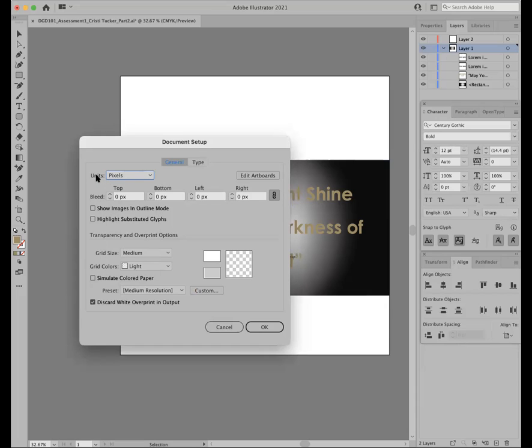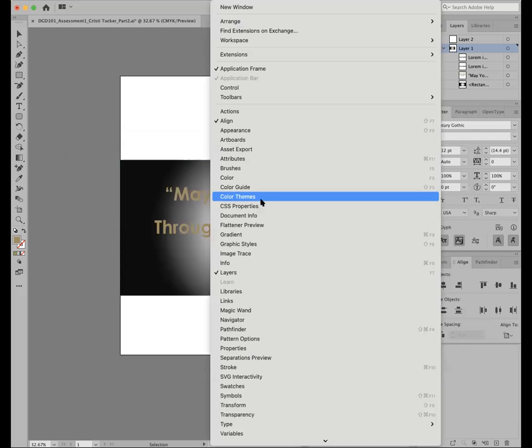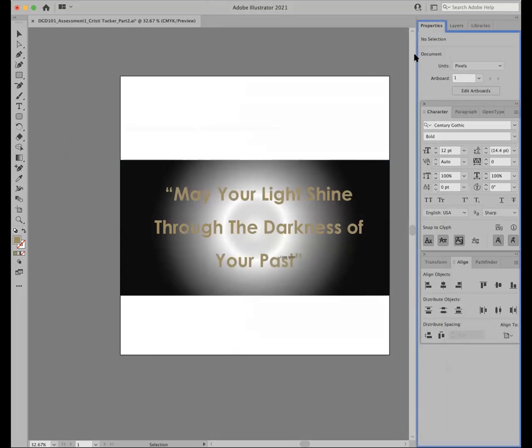You want to make sure you're in the right units. Pixels is for online. If you're showing anything online and the online specs call for pixels, you need to change it to pixels. Okay, click OK. The next thing that you need to do is go to Window up on your menu bar. I know you can't see the window on my screen here, but it's Window on your menu bar. And you're going to choose Properties panel.